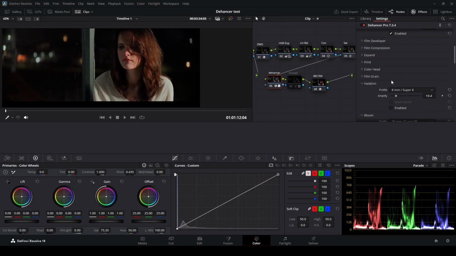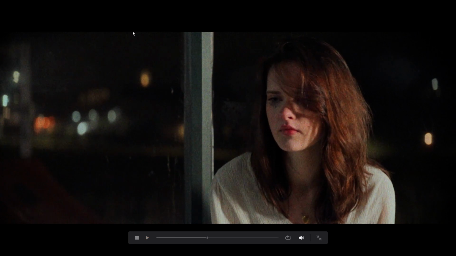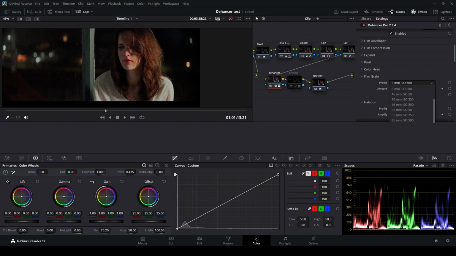Next, I'll move on to the film grain. You can choose a bunch of different profiles here. You can choose 8mm and you can enable this and you can see how much grain we now got. This is a very exaggerated look. I don't like it at all, but I guess if you like it, you like it. I like when it's a little bit more low key.